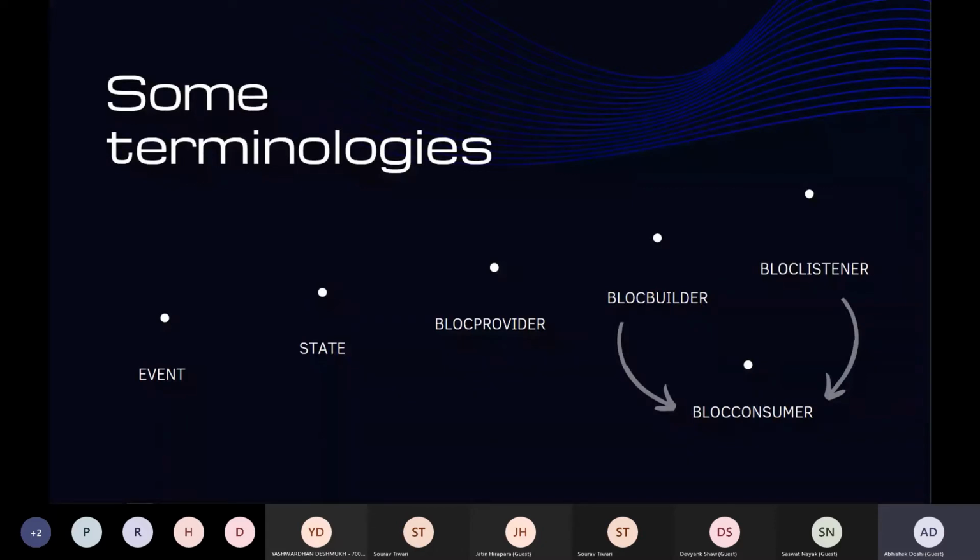BLoC provides four widgets actually: BLoC provider, BLoC builder, BLoC listener, and BLoC consumer. So, what is BLoC provider? BLoC provider is basically a widget that would provide our BLoC class to the entire subtree of our widget tree. If we wrap BLoC provider around the material app, then the BLoC would be provided to the entire tree.